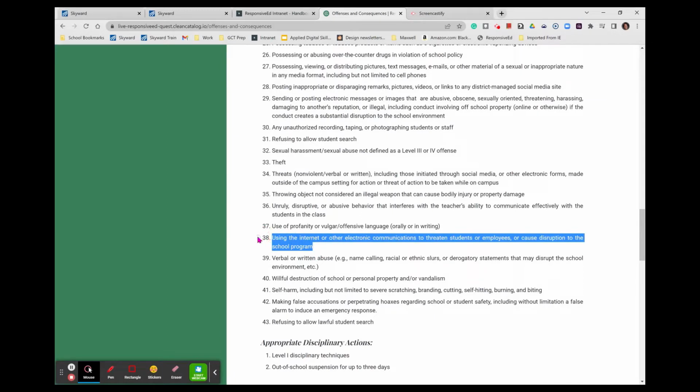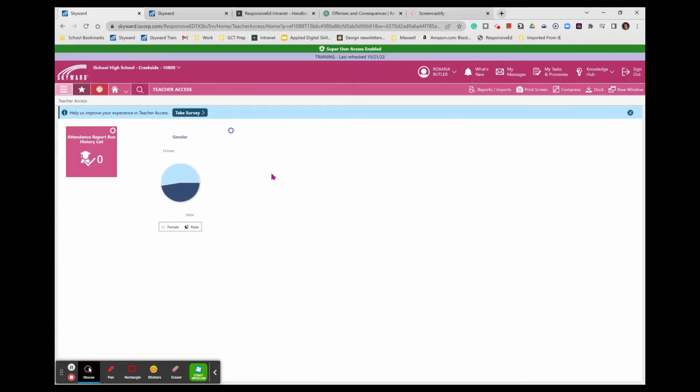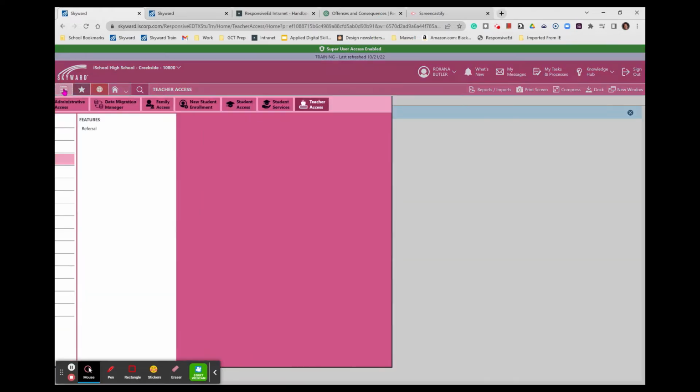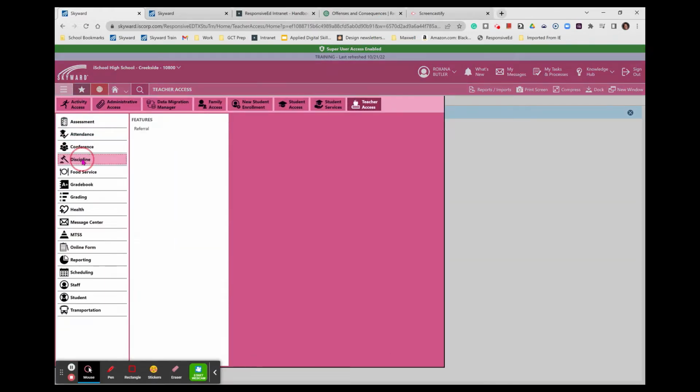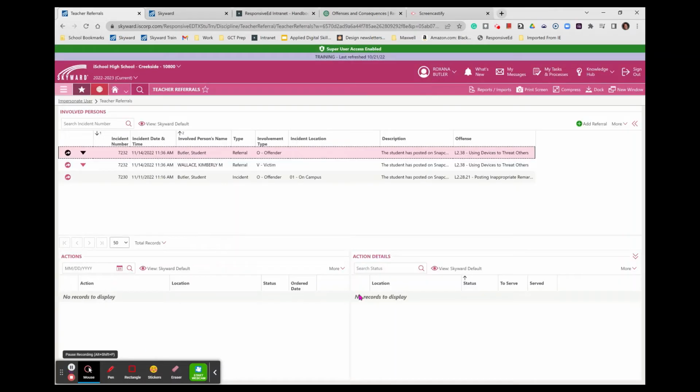So what I'm going to do is start by putting in the offense as a teacher, and then I'll show you how to put action on it as an administrator. This is a teacher page, so I have teacher access, and I'm going to go to the main menu. I'm going to go to discipline, and I'm going to go to referral. I'm going to add a new referral.